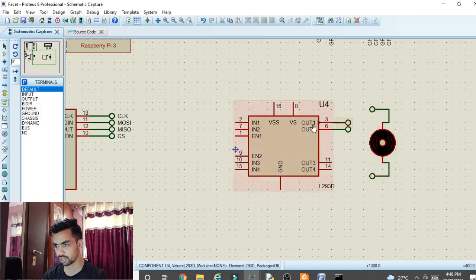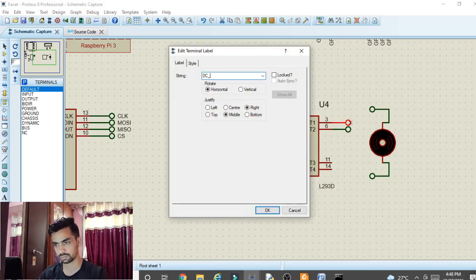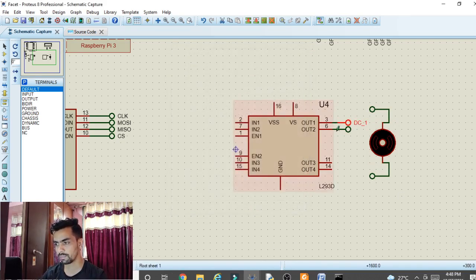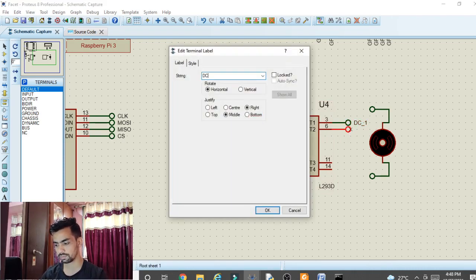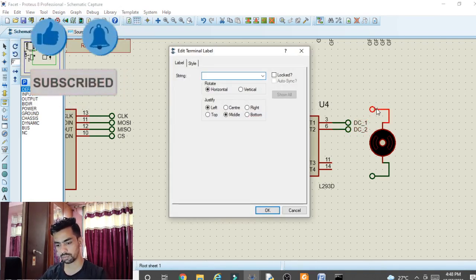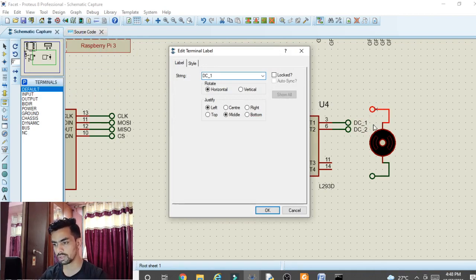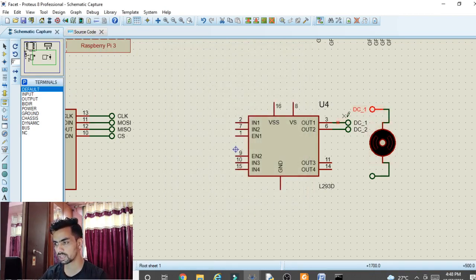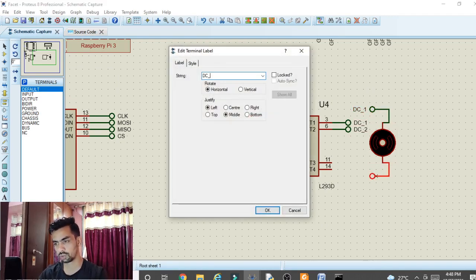Then double click on this out one pin and give here name DC1, click on OK. Now double click on this out pin, give here name DC2, same name should be given here. So this should have DC1. So this means virtually these two pins get connected. Now double click on this pin and give your name DC2.